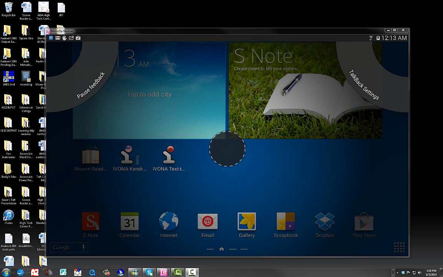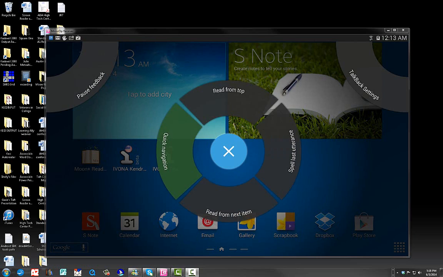Also, in the middle of the screen, once you access the global context settings, is a little dot which when you click on enables you to use one of these tools: quick navigation, read from next item, read from top, and spell last utterance. Once you click on the center of the screen, just move your finger around in a circle to access one of these options.